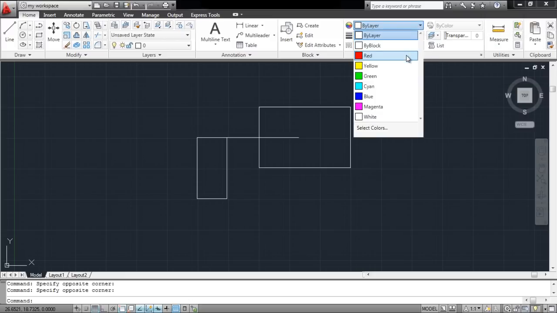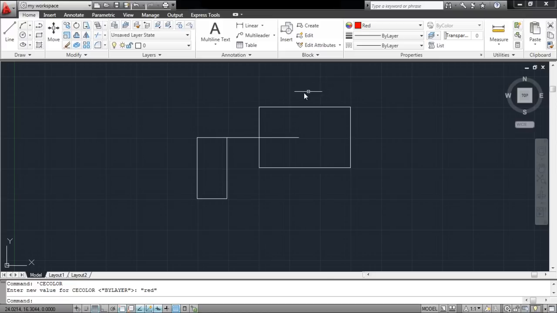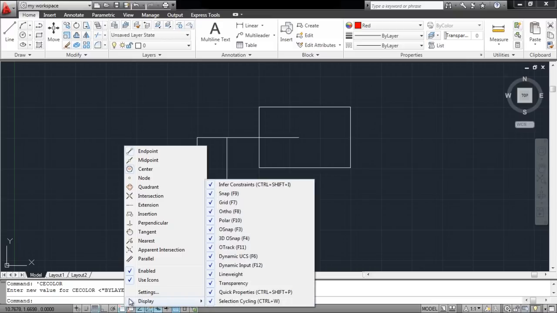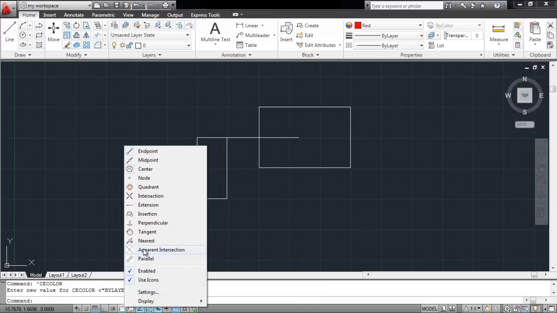We will select a different color for our drawing from the Properties panel above so that you can tell the new drawings apart from the old ones. The Snap menu is given amongst the options at the lower end of your screen. Open it by right-clicking, and you can select the points where the drawing will snap to.